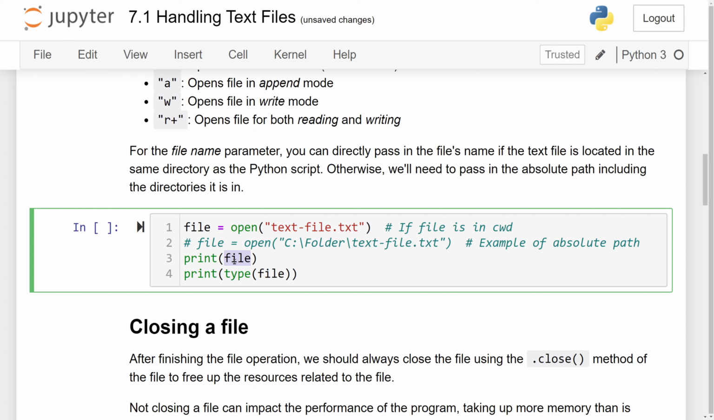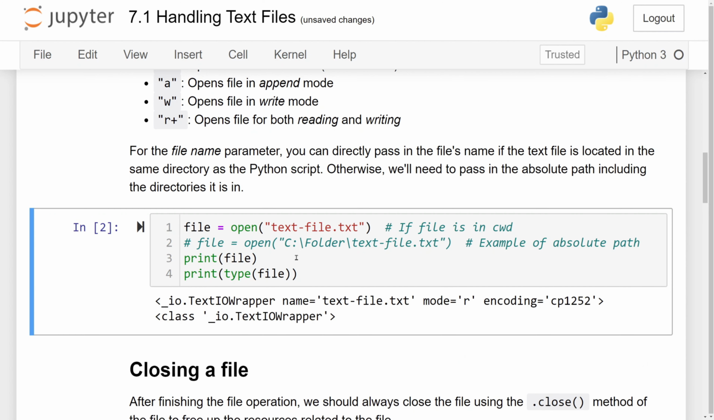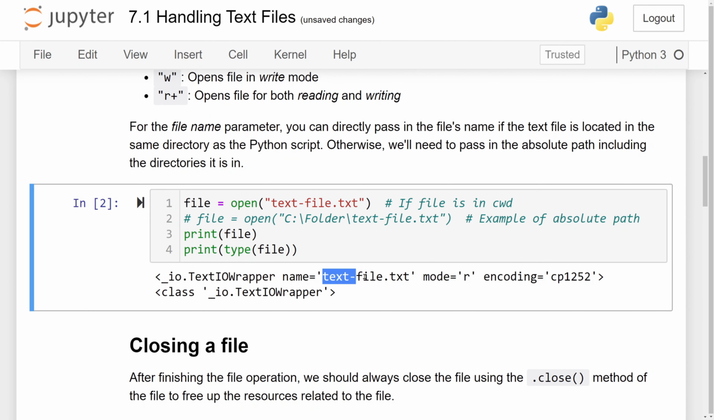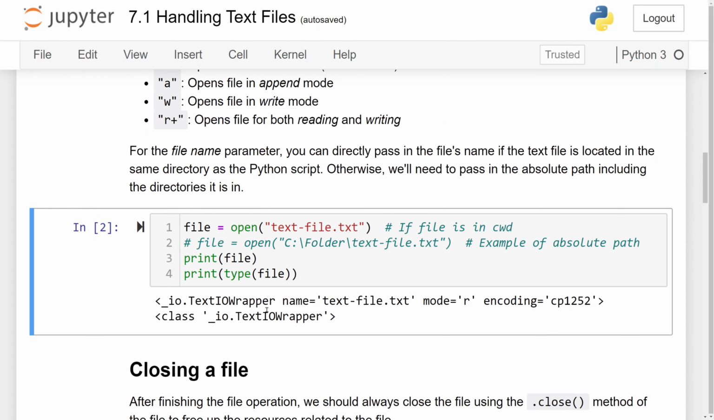If I print out file and its type, we're going to see file has a name, textfile.txt, mode of r, and the encoding right here, which we can also specify in the open function if we would like to. And it's of class io.TextIOWrapper. And this is how we can open a file using Python.